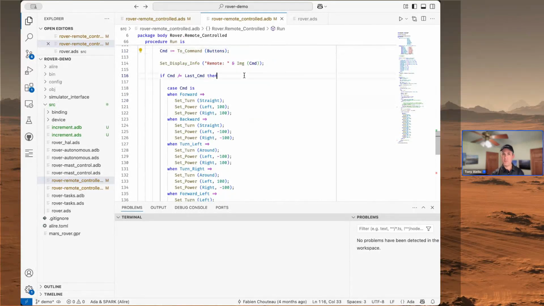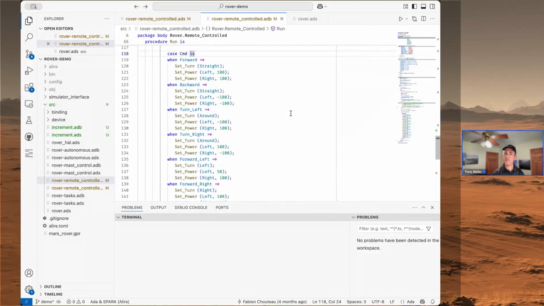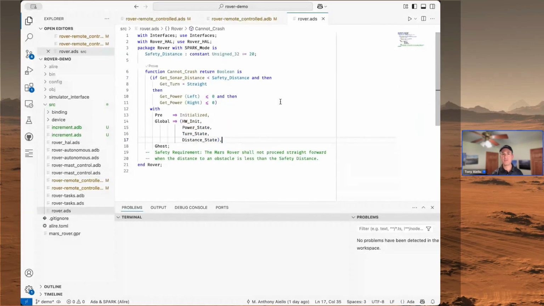Now, if the command is not equal to the last command, as in if the user is doing something different, then we're going to go out and talk to the rover. That's really important. We'll get to that in a moment. If the command is forward, we're going to set the wheels to straight, and we're going to set the motor powers to positive. If the command is backwards, we're going to set the wheels to straight, but we're going to set the motor powers to negative. And this was one of the things that you saw when we looked at the safety property, that we were allowed to have wheels straight as long as the motor powers were negative. So I'll bring the safety property back and point to it. Wheels can be straight, but the motor powers have to be negative. That still is within our safety property.